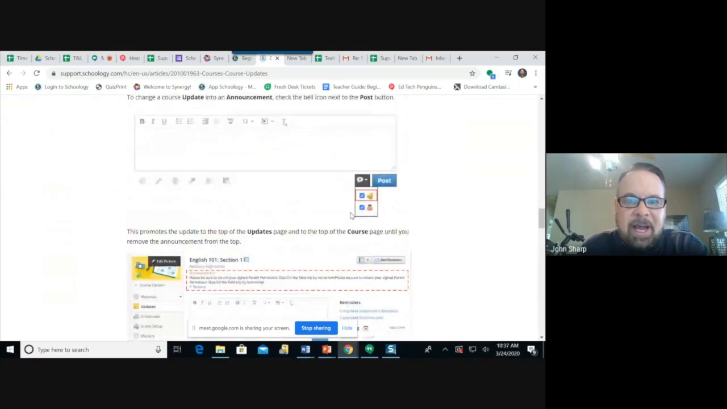So in your class right here, when you click on that little icon next to the post, you'll probably see a bell and you'll probably see a person icon right there. If you want this message to be available to parents also, you would want to click on that little icon next to the individual. What that does is put that announcement right at the top of your screen with the bell, and it will also make this announcement available to parents when they log into the Schoology course if they choose to do so. Okay.